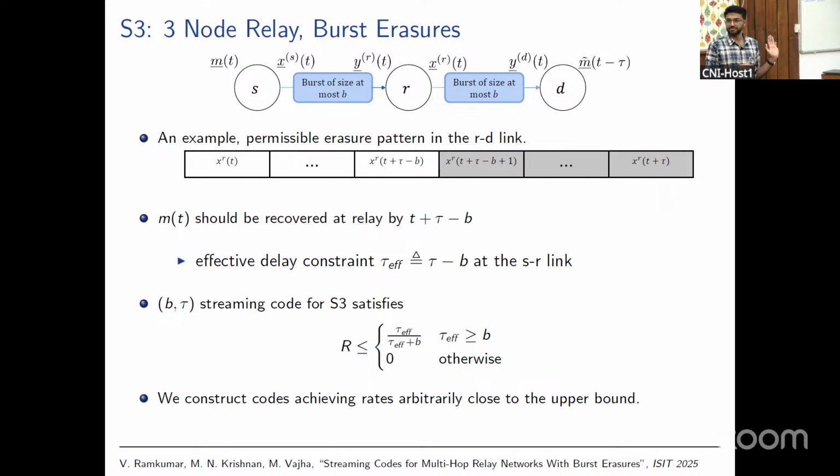So that's the model, and the rate here is defined to be the minimum of the two rates. So basically the cardinality of m of t by cardinality of X_S of t, min of the cardinality of m of t by cardinality of X_R of t. So it's the usual rate definition, you take the minimum of the two rates.